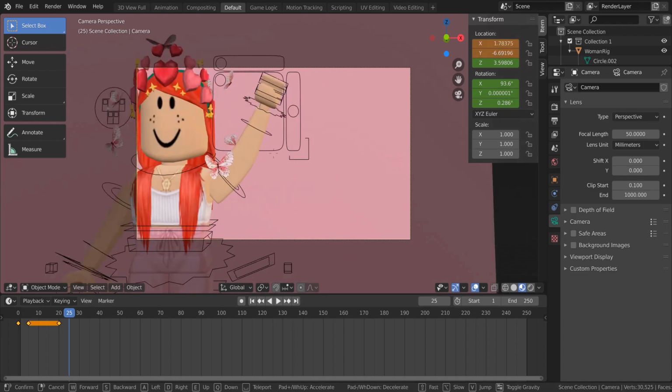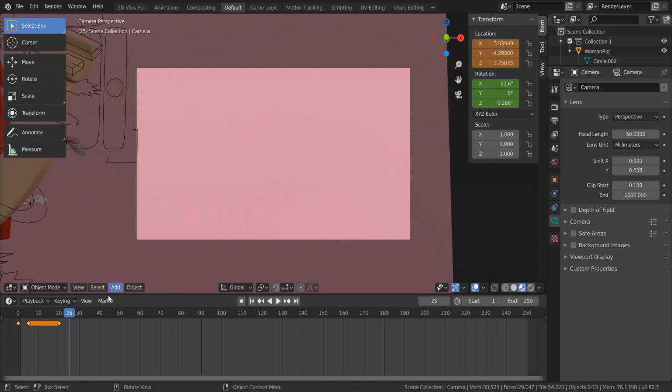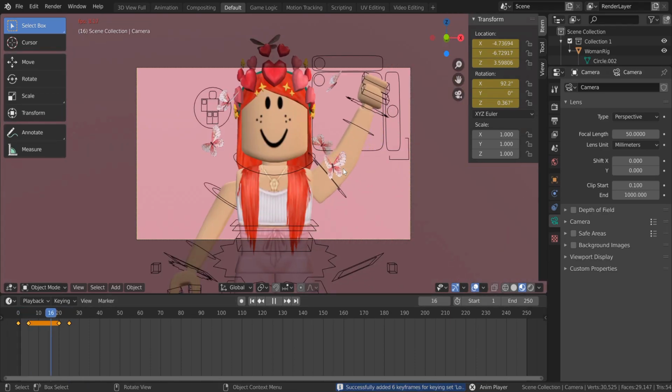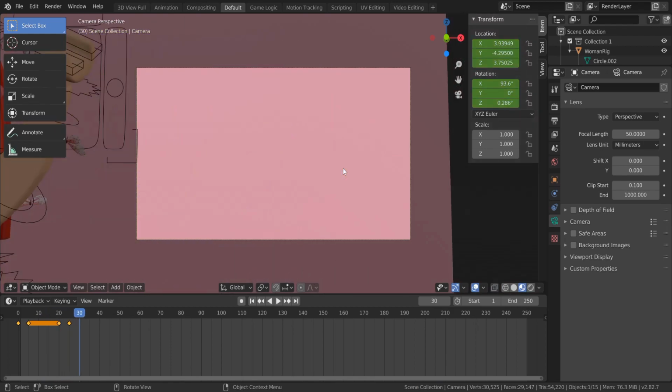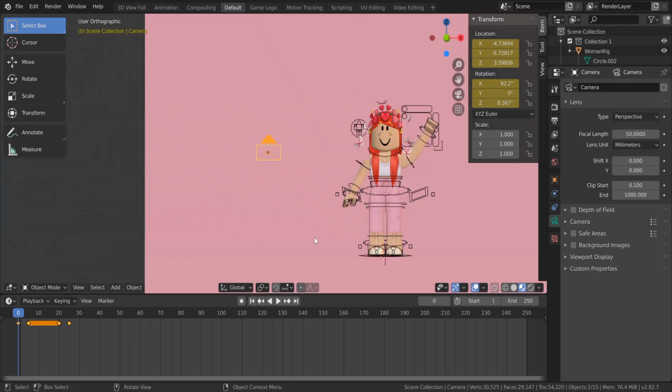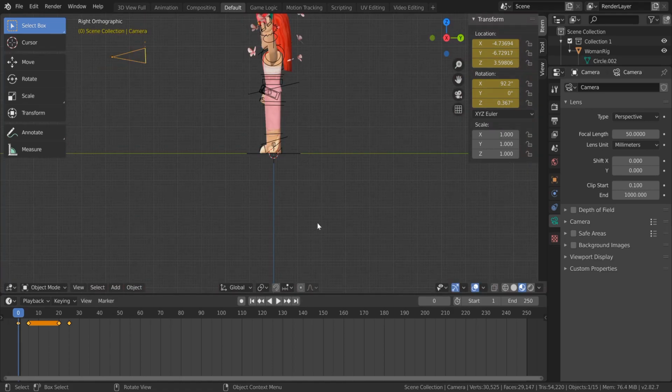So then what I'm going to do is go to 25 frames, move the camera away, and hit I to set a keyframe. And now as you can see, the camera is going to move onto my character, stay here till 20 frames, and then move away. So that is a very helpful tip if you want something to kind of stay before it moves again. Alright, so now all I am going to do is just animate my character a little bit more, and I will show you guys my final animation.